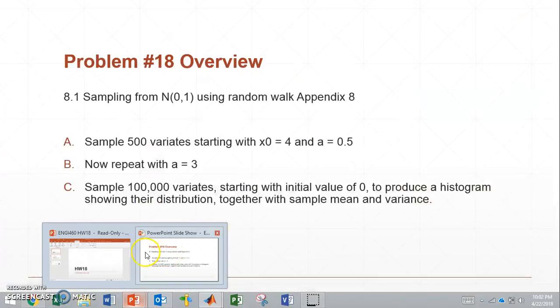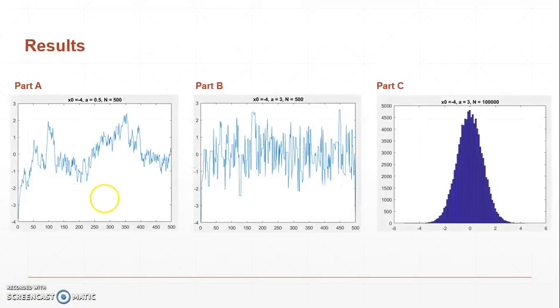So looking at all of these now, side by side, we can see the difference in these two and how the step length really makes a difference. And whenever we have this long burn-in period, we just want to disregard those, which is what we did in this one right here.